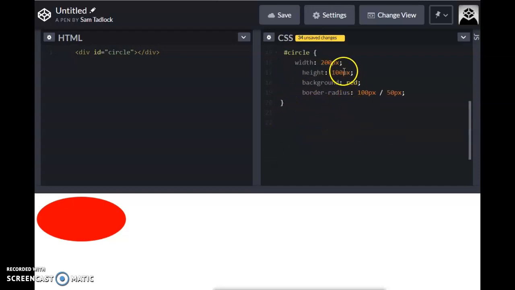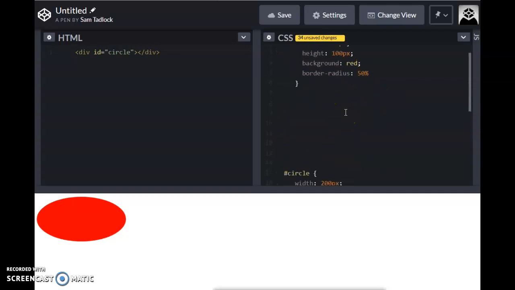Now it's an oblong, and what you can see here is that the width is longer, and the border radius is 100px slash 50px to give it a different shape. There we go.